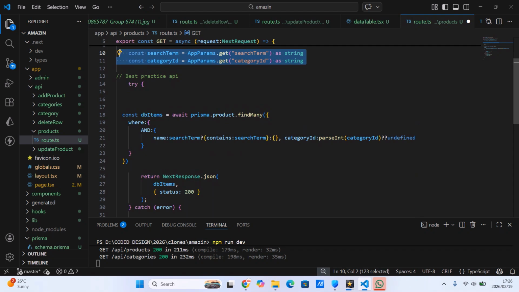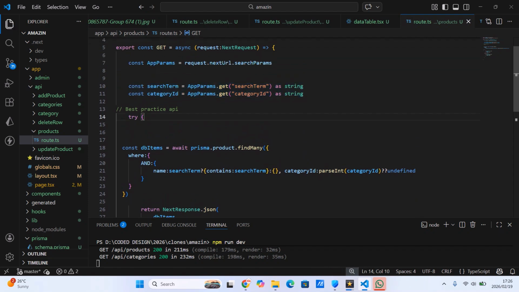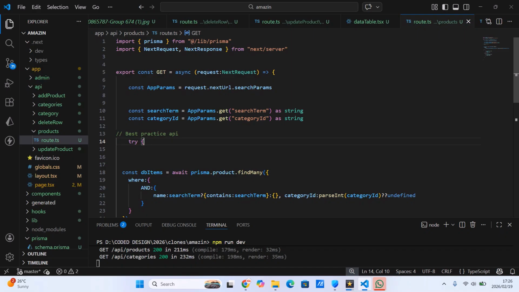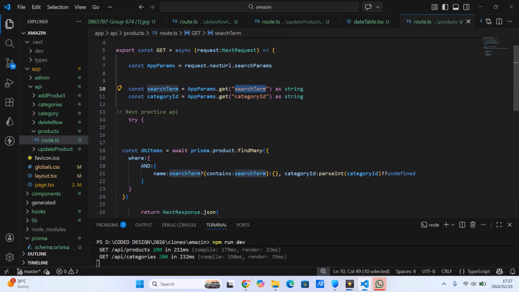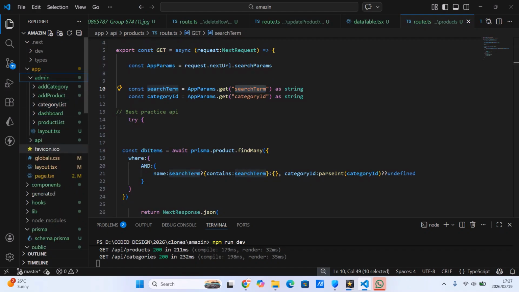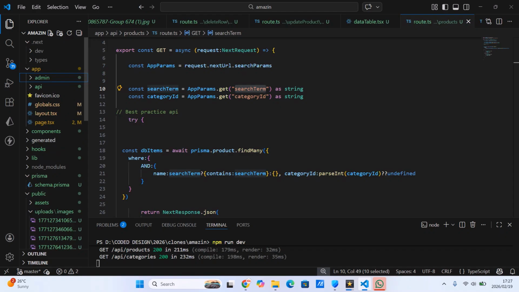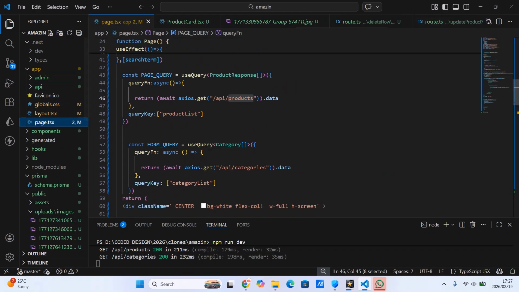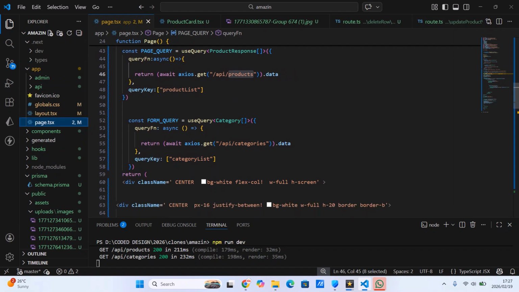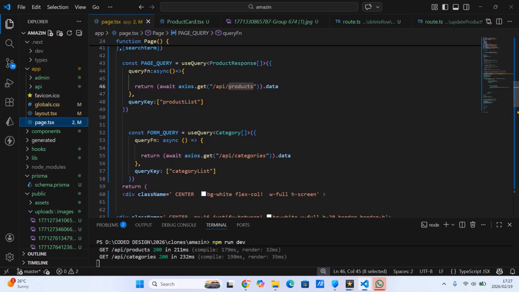So let's continue. What do we want to test now? We are ready to receive these from the API. Search term, let me just copy search term. Category ID, I think it's something that I can remember and I cannot get it wrong. So let's go to the front end and check what's going on here. What we want to send to the API, first of all, is the search term.